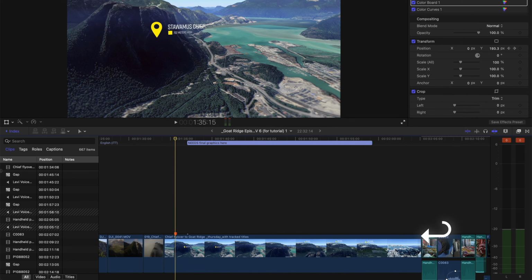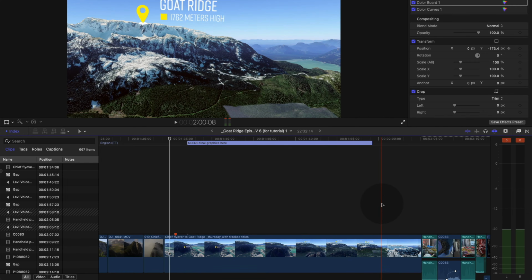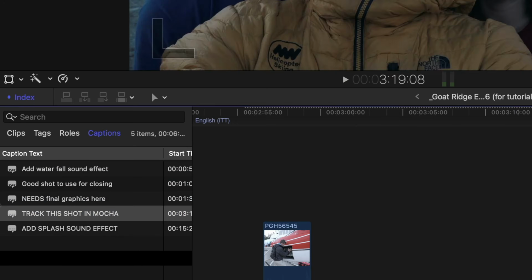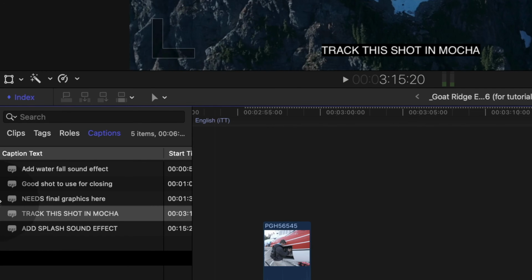I'm a really big fan of using these caption files like this, and it works great for doing notes in between editors. And as a final step in all of my projects, I make sure to open up the captions in the index, go through it one by one as a to-do list, and make sure my edit is ready to go.